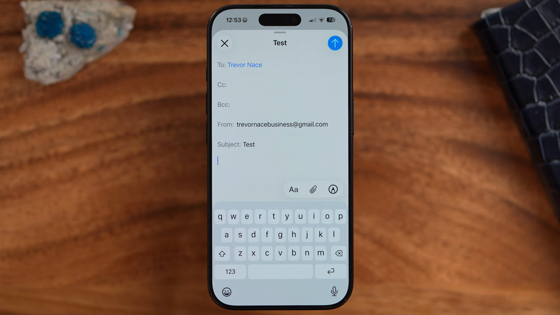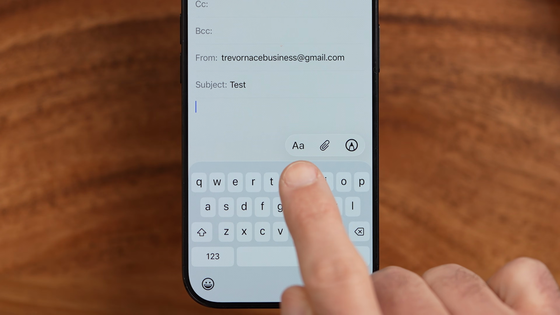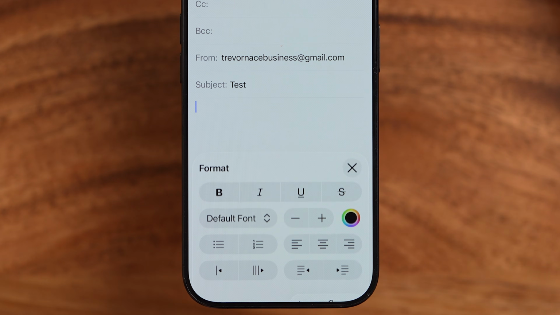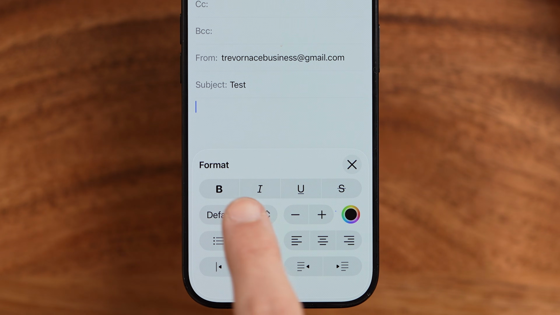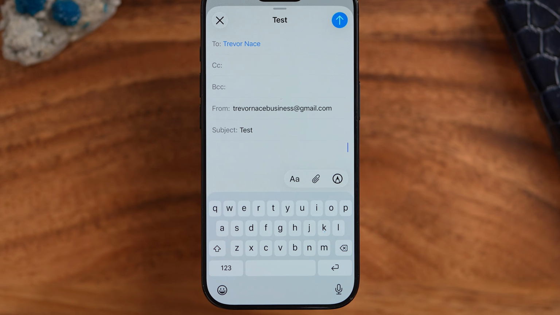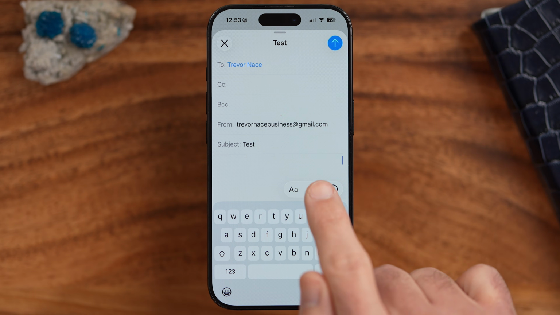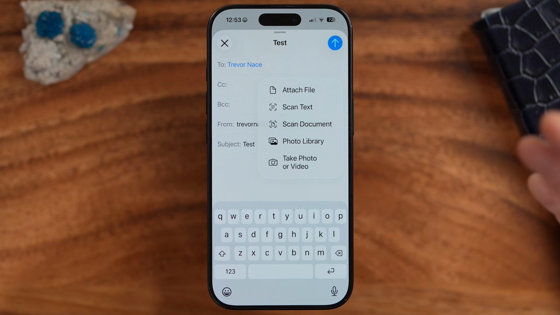And then when I go to the body of the text, there's some cool features as well in here. If I tap on the AA, you can see I can change the format and the font of it. I can add bulleted lists or numbers. I can bold something or underline or even change the color of the text. Now, another thing I can do is tap the paperclip. And within here, I can attach a file from the Files app.